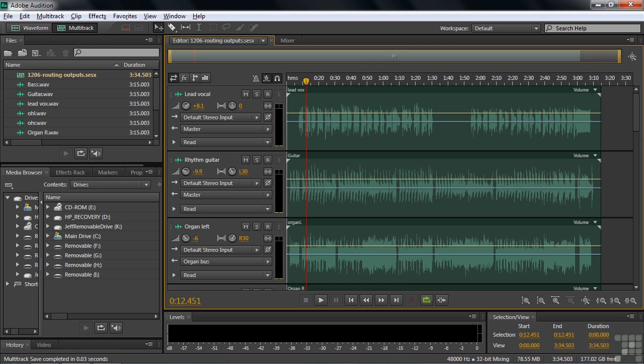This is the first of two tutorials on routing your tracks. That's routing, R-O-U-T-I-N-G. And when you route your tracks, you use outputs and sends. There's another word, S-E-N-D-S, the plural of send. We're going to talk about outputs in this tutorial, and we'll talk about sends in the next tutorial.